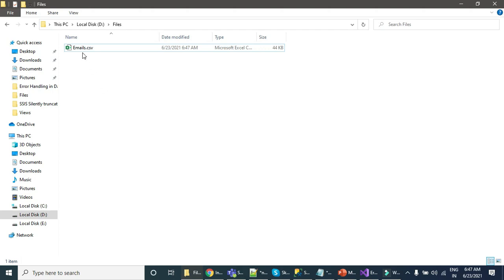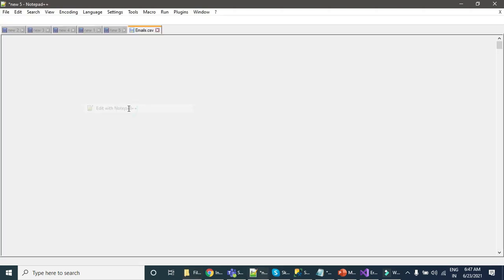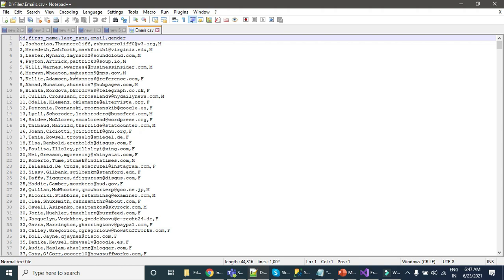I have an emails file situated in my D files folder. If you open this emails file, you will notice that there are 5 columns: ID, first name, last name, email and gender. The ID column is of integer type, and the gender column is varchar(1) or char(1). You can see the length of the field is just 1, and this file contains 1001 records. The first row is a header, so the overall data in this file is 1000 records.